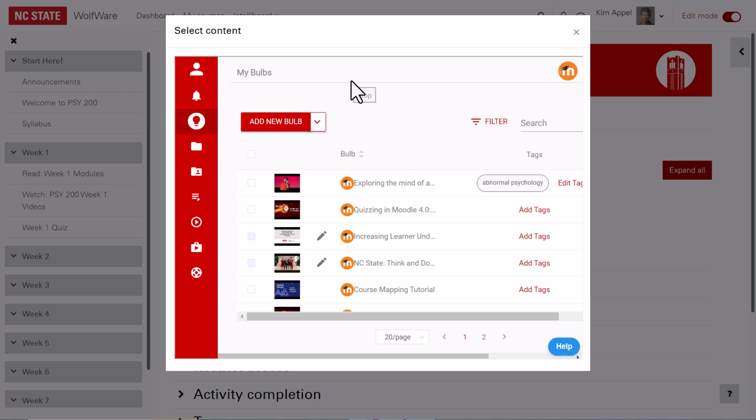That's it. The first time you attempt to create a PlayPosit activity via Moodle, an account in PlayPosit is automatically generated for you. Now you can go directly to PlayPosit to access your account.